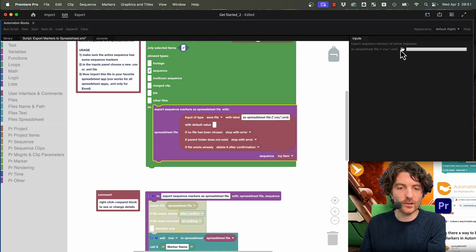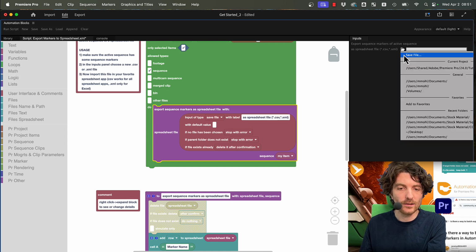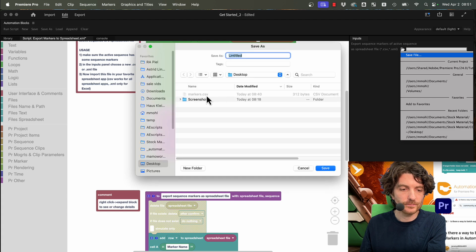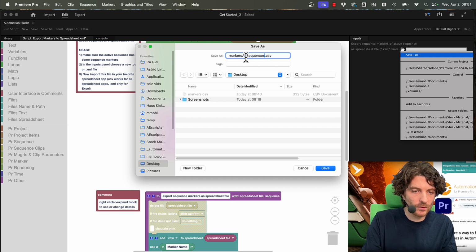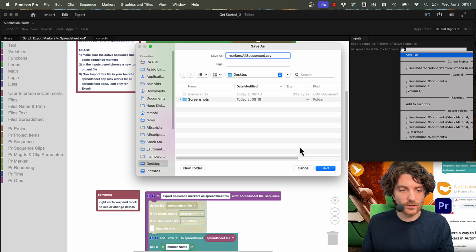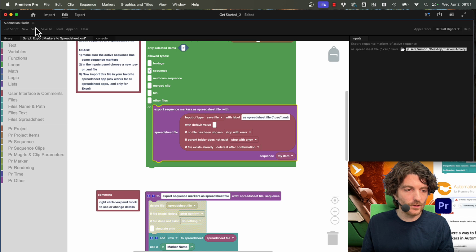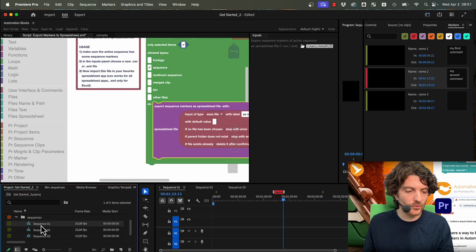Oh, and before this, I need to choose here again the file we want to save to. Let's save this to markers all sequences. Save. Now we want to be sure that we have some sequences actually selected, and we run our tool.